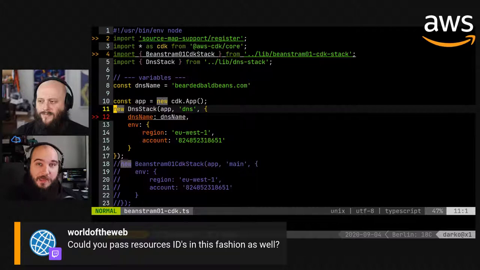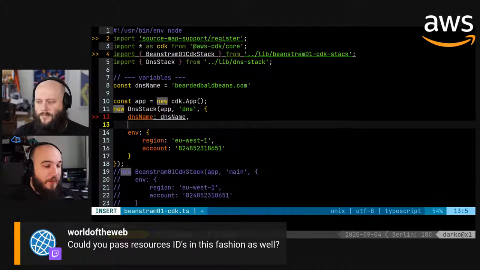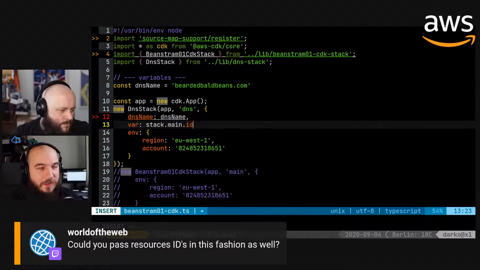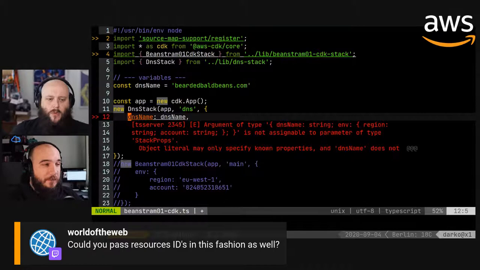So I'm definitely going to have to go and explore this, because this is an issue I ran into this week, when I was trying to build something and there was no easy way to do this. So it had to be exports and imports. That's how you would pass resource IDs. It's not the most elegant solution. I would love it if I could just do a var and then, I don't know, stack.main.ID, whatever. If this was possible, it would be amazing, but it doesn't work. It just doesn't support that at all. But seeing that, this brings me to a question from Dream Warfare.